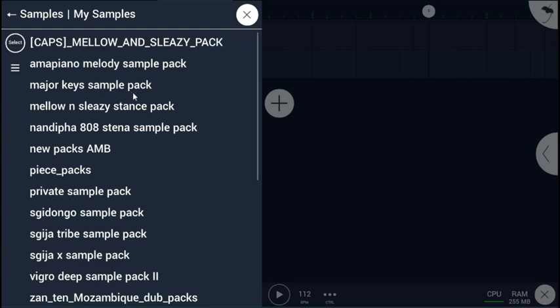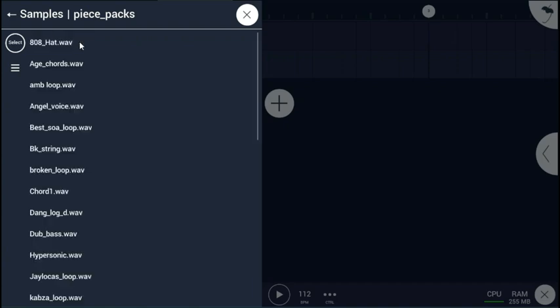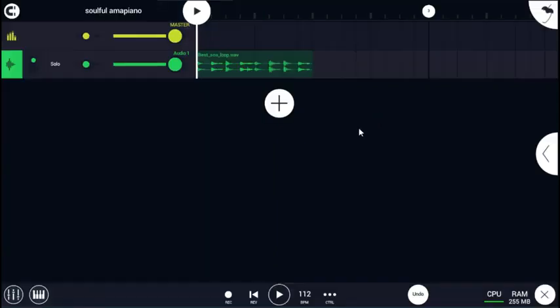So I'm gonna choose any sample pack over here. Let's choose the piece packs because it has nice shaker loops and shakers inside. So I'm gonna click piece packs, and we're gonna look for a nice shaker in here guys. This one is absolutely perfect guys, I like it. So I'm gonna click the right side of the screen to load it, and just like that guys, we have our first shaker loop loaded.